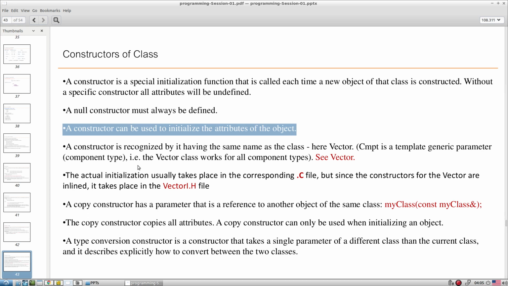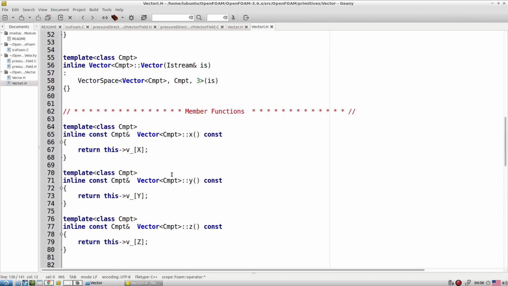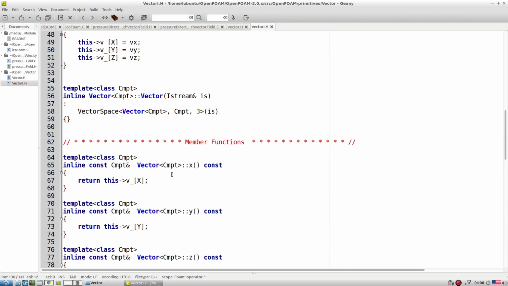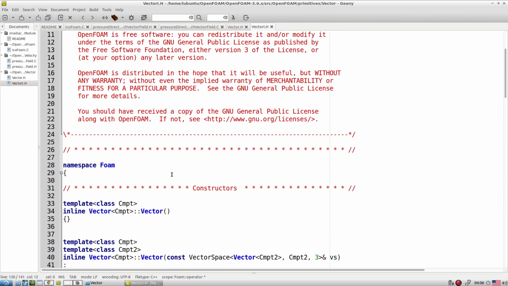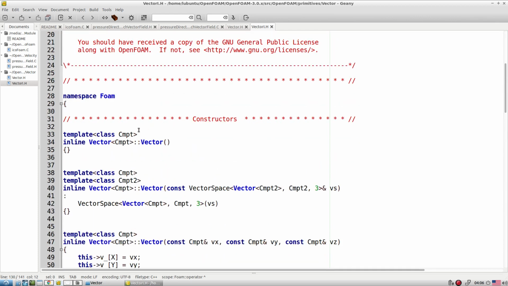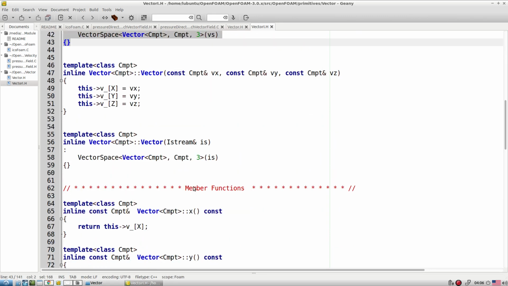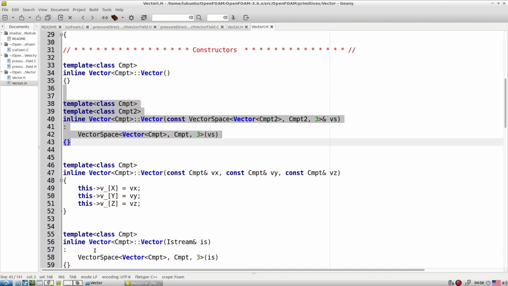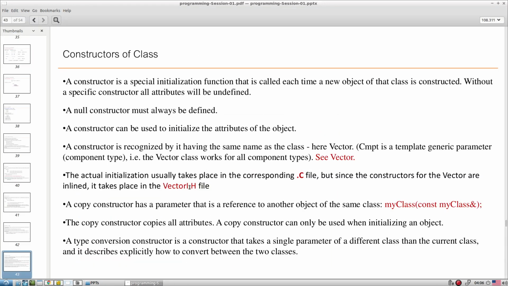Okay, a constructor is recognized by having the same name as the class. Like in the vector, whatever the name of the class we have, the constructor has the same name as the class. So this is the constructor, and it will always be there.